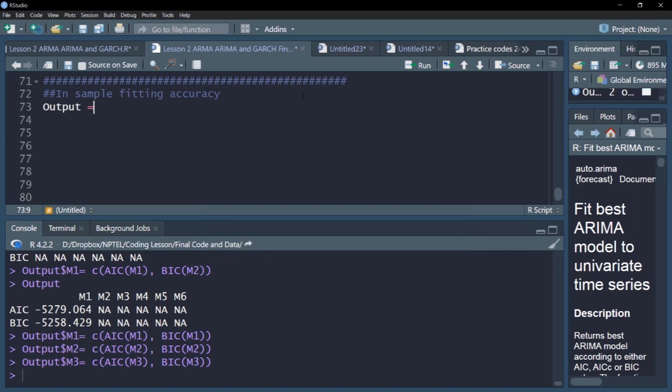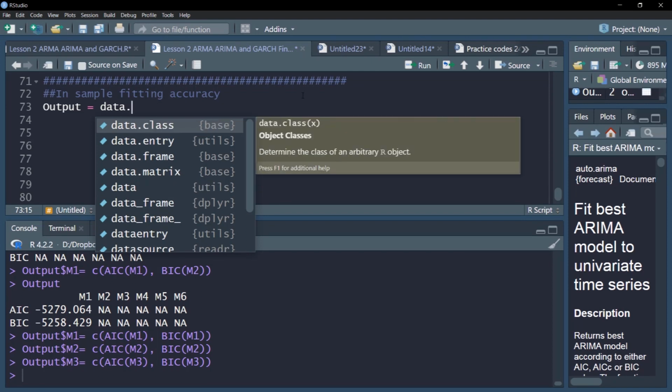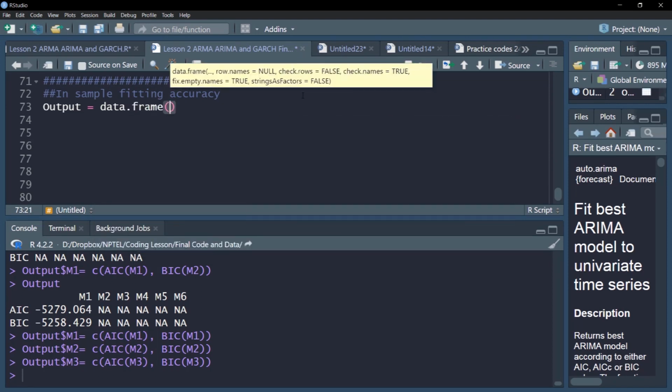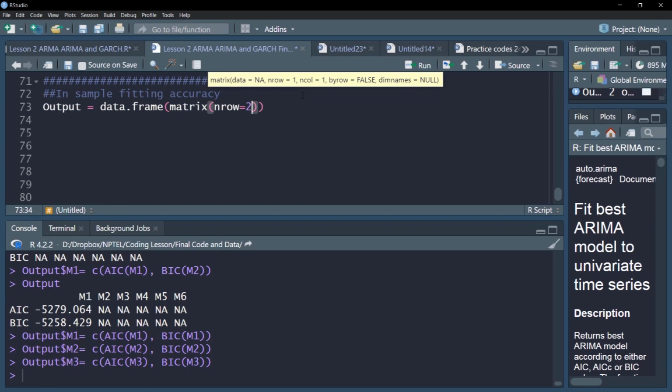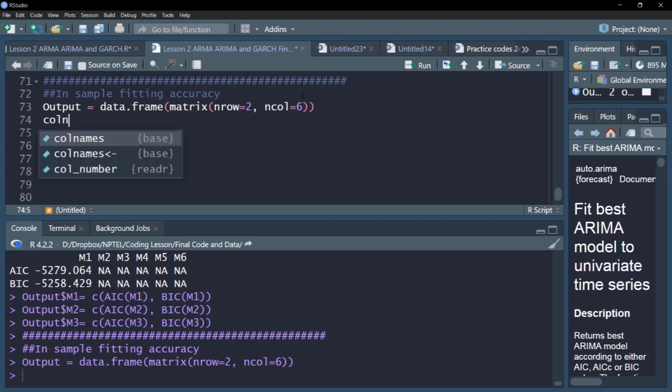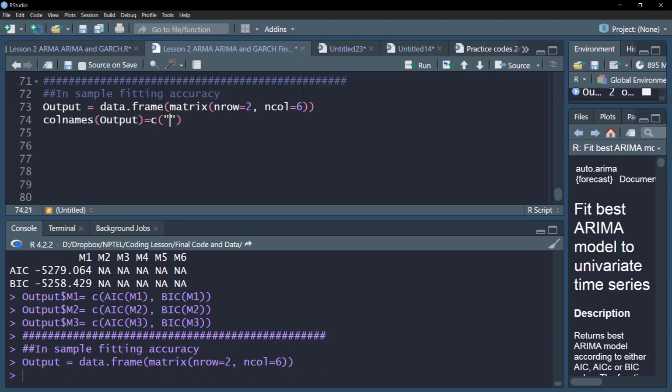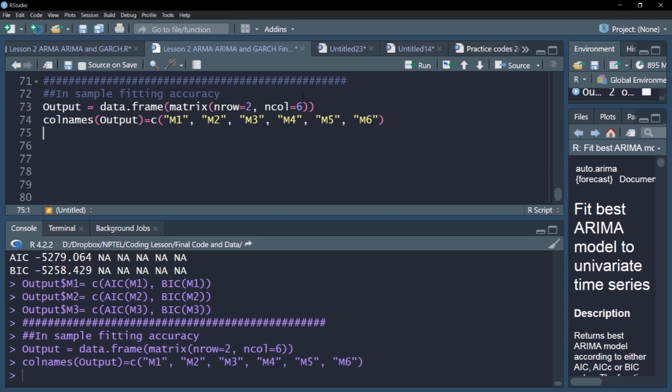So I'll create this output object to store these fitted AIC-BIC values. So it's a data frame object with two rows, each for AIC-BIC, and 6 columns for all the 6 models respectively. Now I'll give the names of these columns as M1, M2, M3, M4, M5, then M6. So these are my column names that I'm giving.